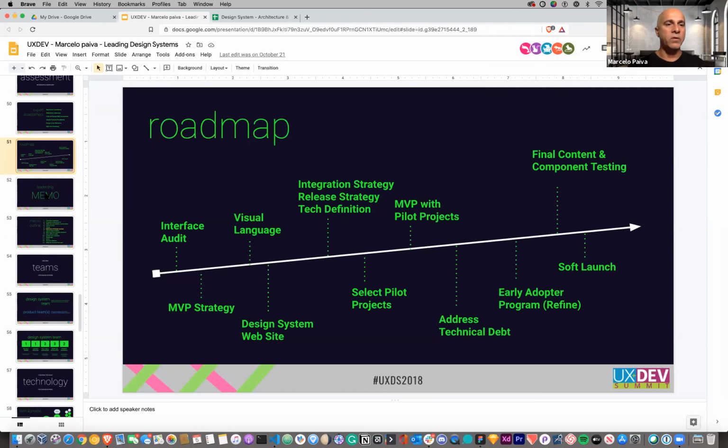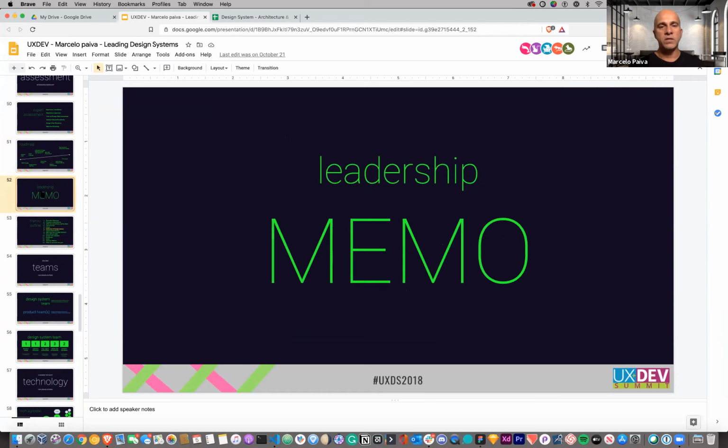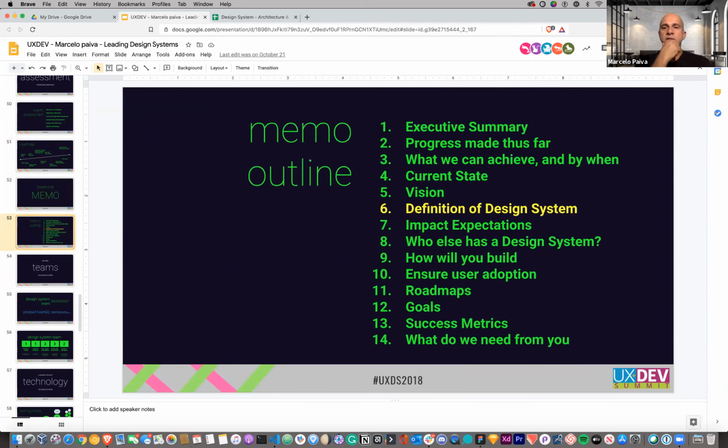The other good thing about this deck is you have the leadership memo. What that is, is an outline. When you have this documentation, you have an executive summary. You convey the progress that you have made up to this point, what you can achieve and by when, what is the current state, what is the vision, what is the definition of design system.